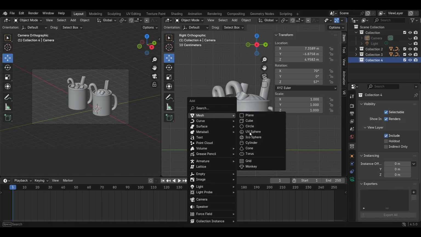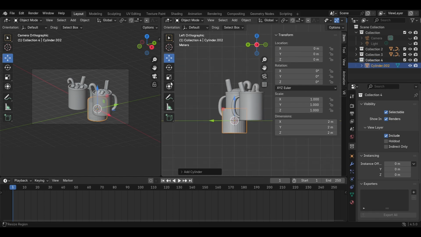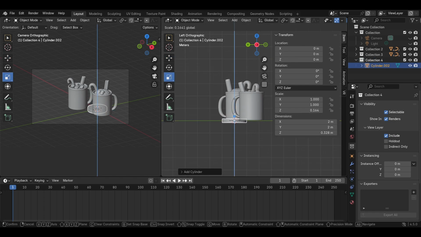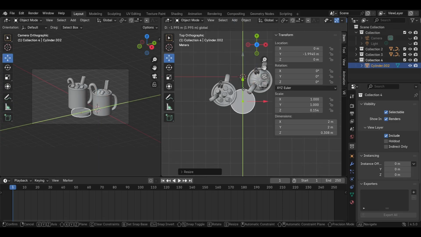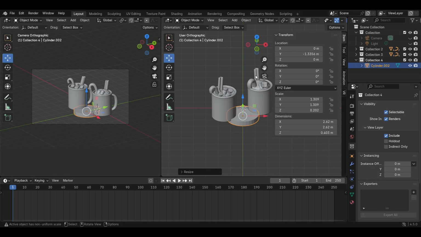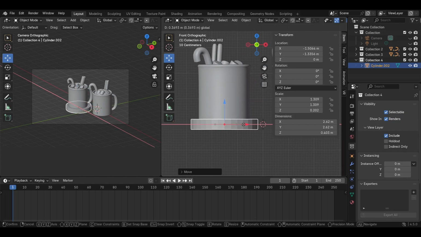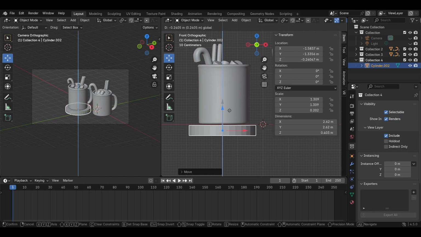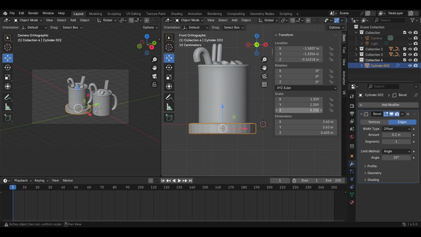Shift A to add the cylinder model to create a cup. Add the bevel modifier and change the segments to 10.